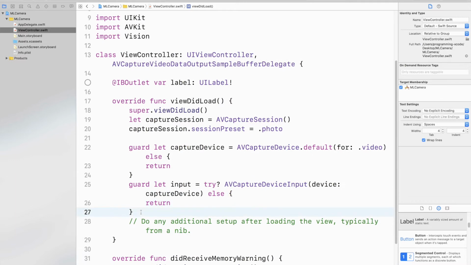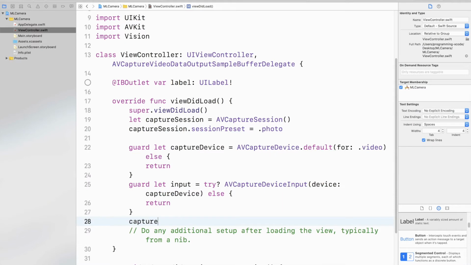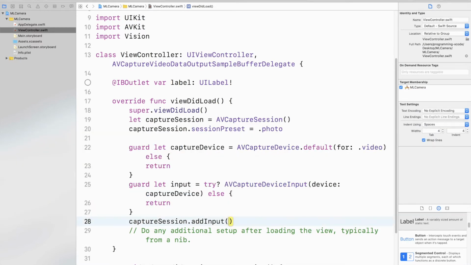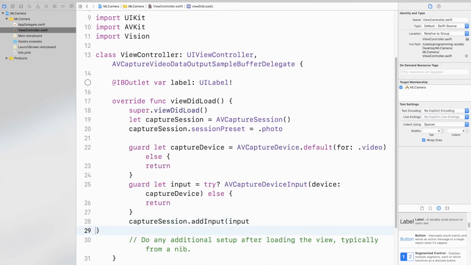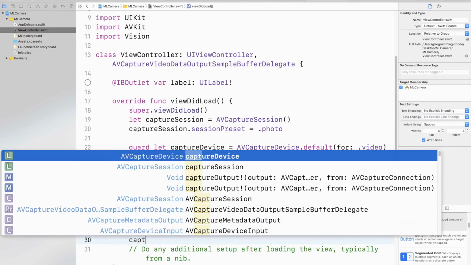All right. Then we will add the input to the capture session. The input will be again input. And finally, start the capture session.